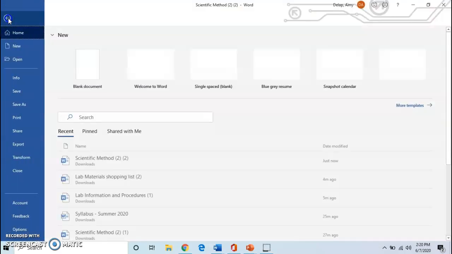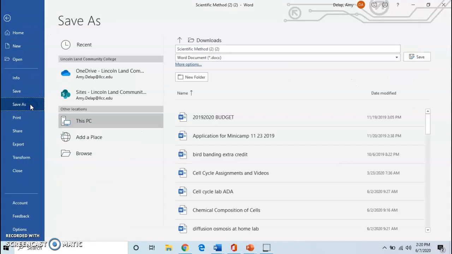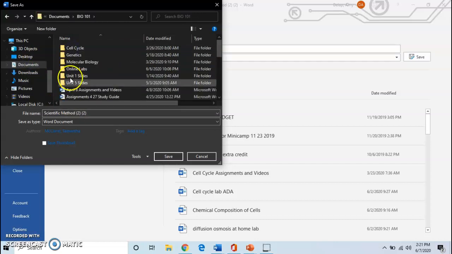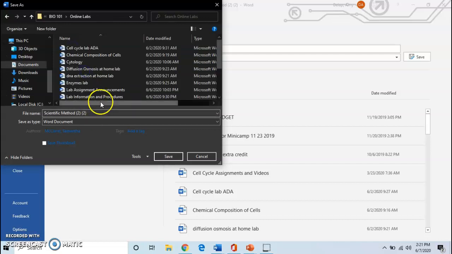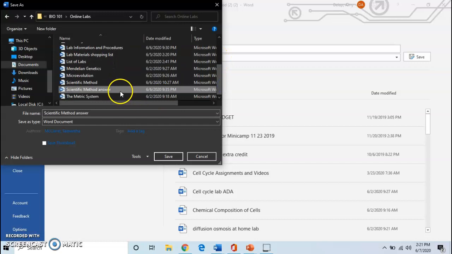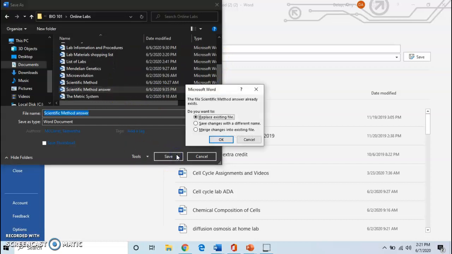Then you can save the file somewhere on your computer. Let's save it right here. Make sure I don't save over something I need. Okay, so let's save it as the scientific method answers. Okay, so I'm going to save it on my computer.